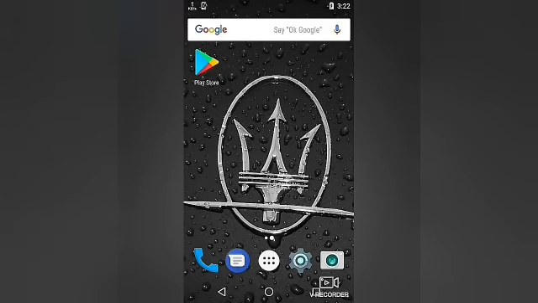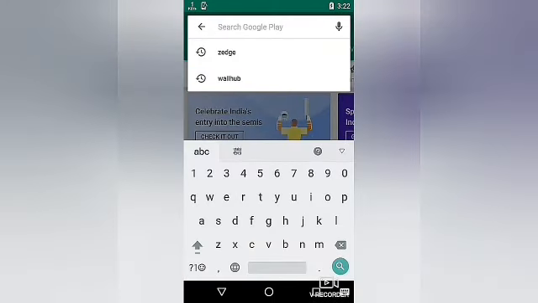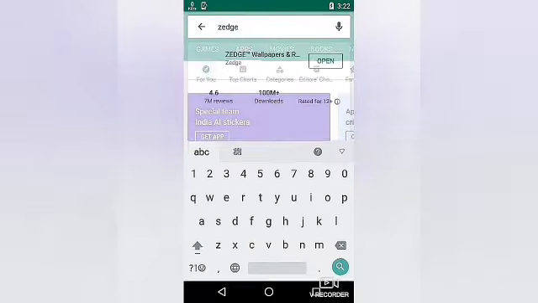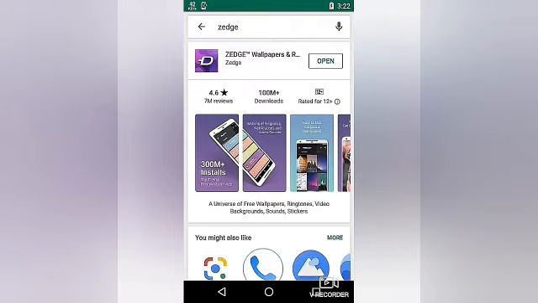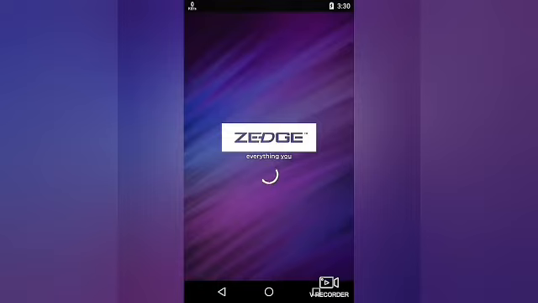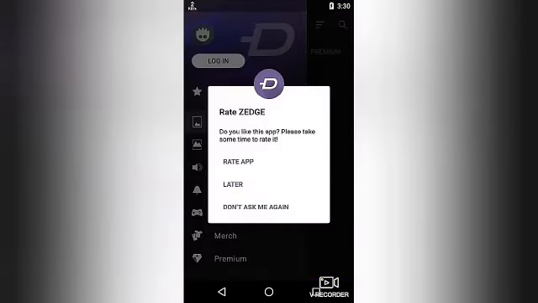What you have to do is just go to your Play Store, find Sedge, then you will find Sedge wallpapers and ringtones, then just install them. For me, it's already done, so I'm just opening it.